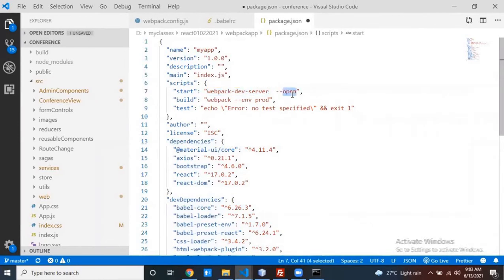Open is nothing but it's going to open in your browser with 8080 as the port number. If you want to build an application, how can we build it? Create React app, npm run script build. Here Webpack is going to bundle your code, for which environment? Production environment.